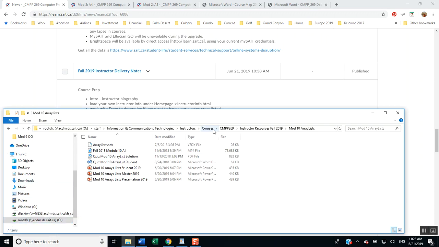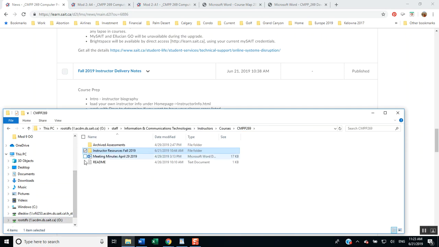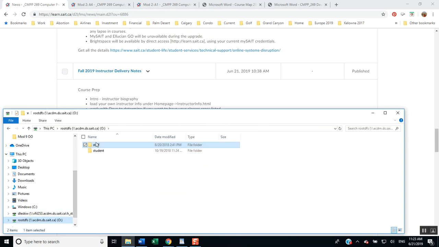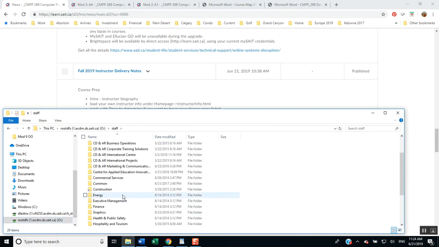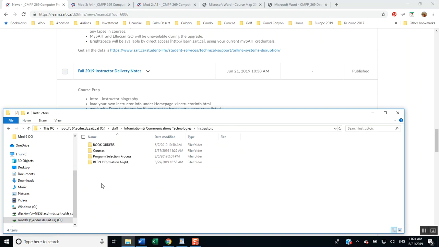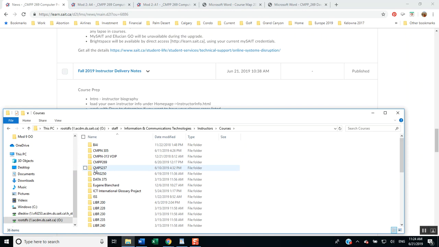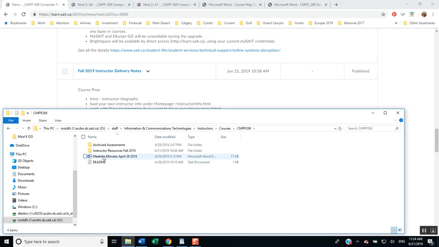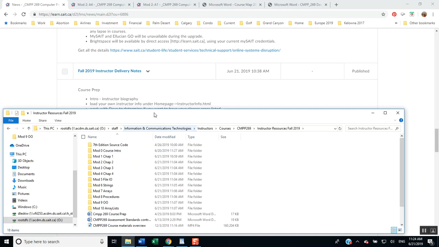So underneath the O drive here, I'll take you to it from the start. It's under staff, under information communication technologies, under instructors, under courses, and then under 269. What we have here are our meeting minutes from the last time we met, and a folder which contains all the instructional resources.